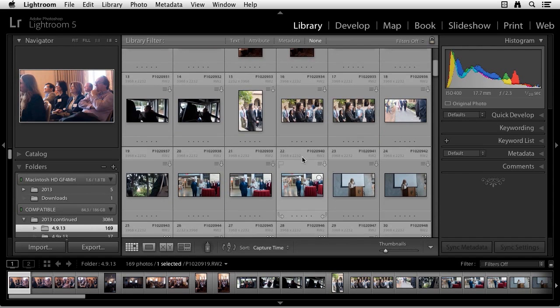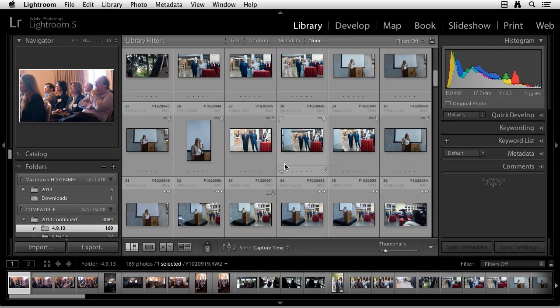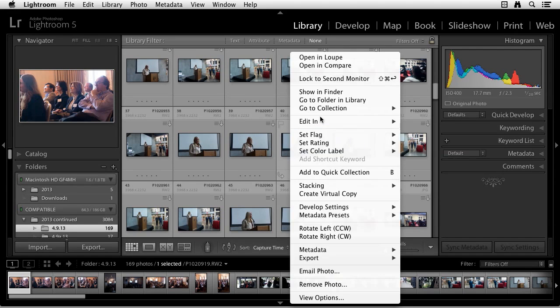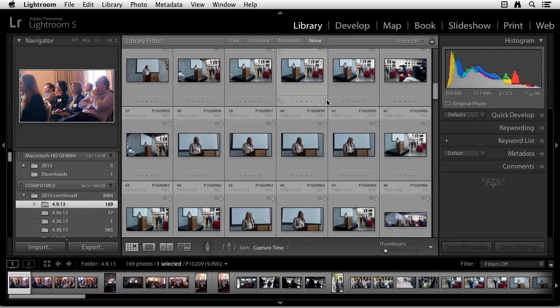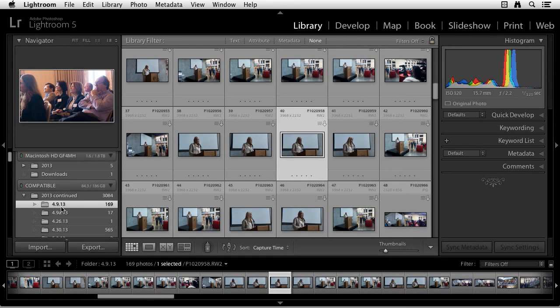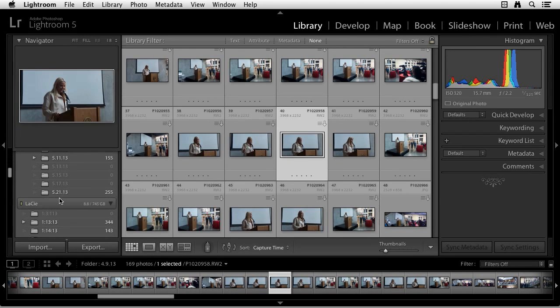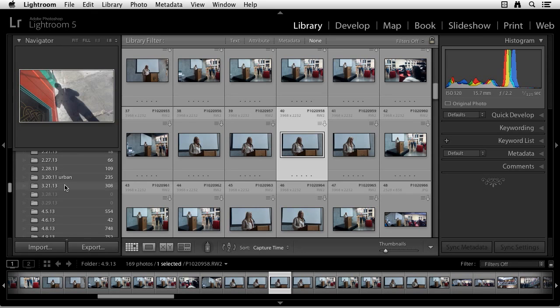One more thing, let me show you how to quickly find a folder that a particular image might reside in. I'm over here in the thumbnail or the grid view. I'm going to right click on one of these images and here go to folder in library. I'll select that and now you can see that'll take me right to the folder that that image exists in. Okay, so that's folders. Let me move on down to the collections.